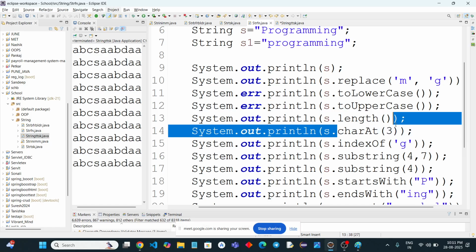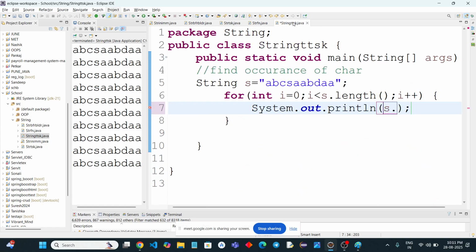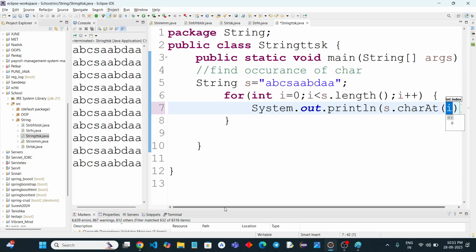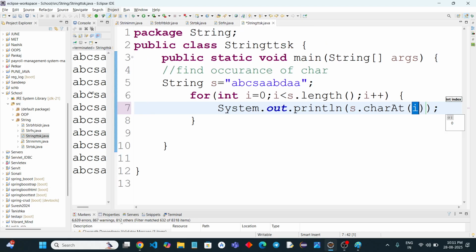charAt, the character at a particular index, will bring the character. So simply what we are going to do is use the charAt function. And what index should I pass? i. Because i is 0, then it will become 1, 2, 3, 4, until what? Until the length of the string.